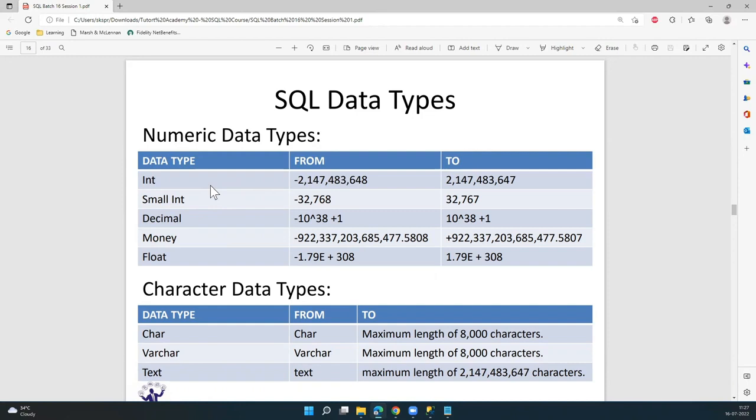So let's say, I think this is a pretty huge number, right? Why don't we have just money data type? And why do we need the rest? Actually, this is the biggest one, decimal. So why don't we have decimal only? Why do we have int, small int, money, float, all of the others?